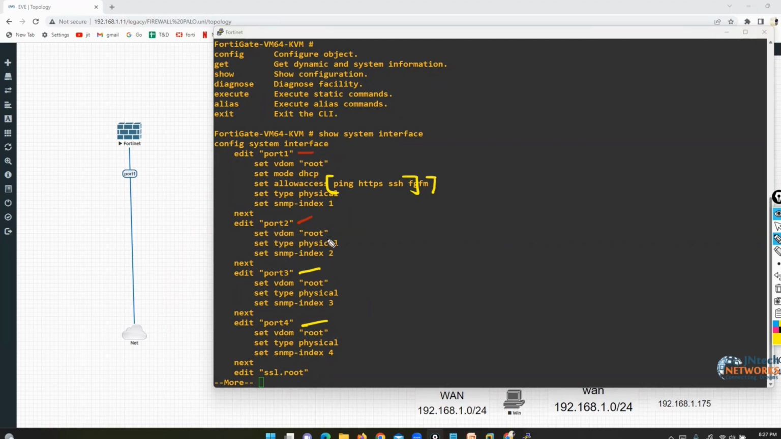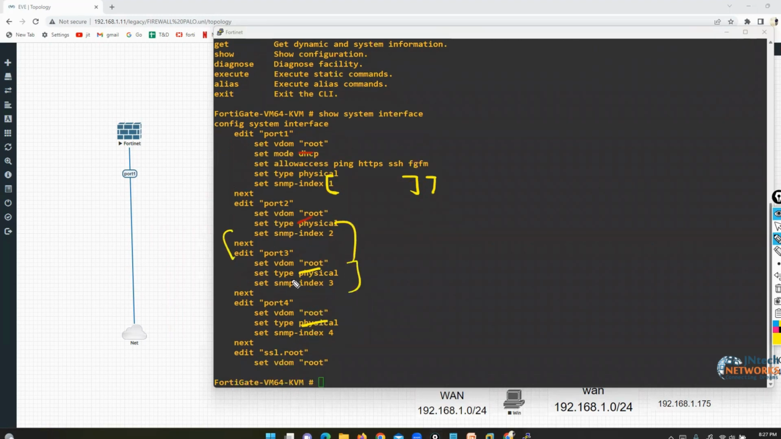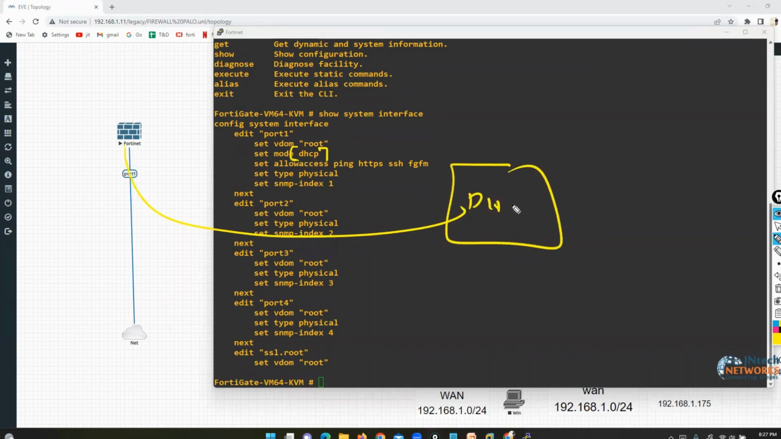What about port number 2? Nothing is enabled. See, no services, no services, no services. One more thing: on port number 1, by default, the DHCP service is enabled. So if you connect port number 1 with any DHCP server, this port can get an IP address automatically from the DHCP server, because the DHCP client service is enabled on port number 1.